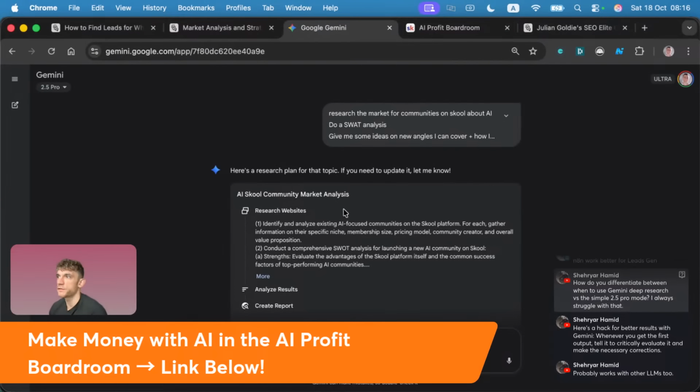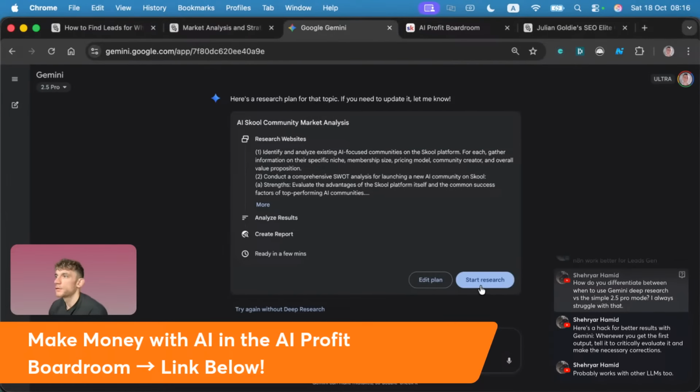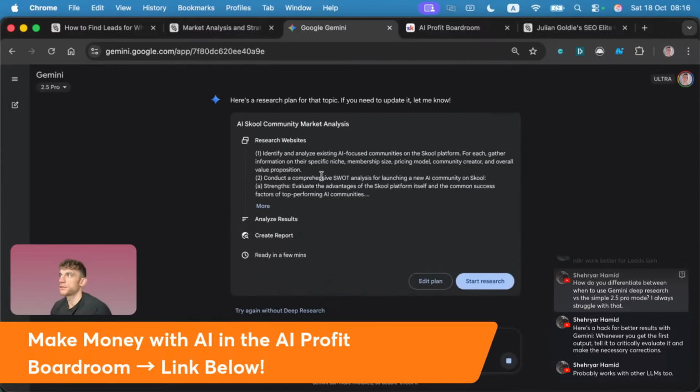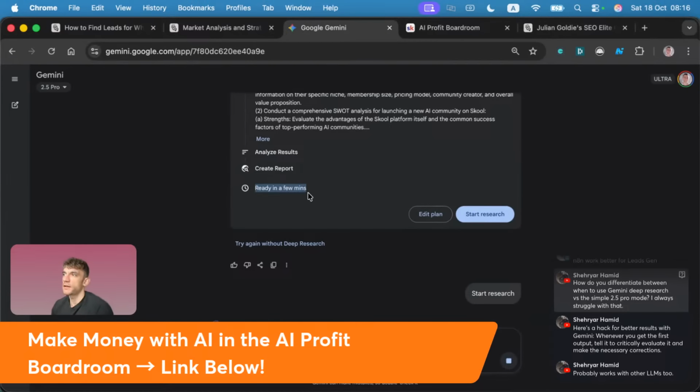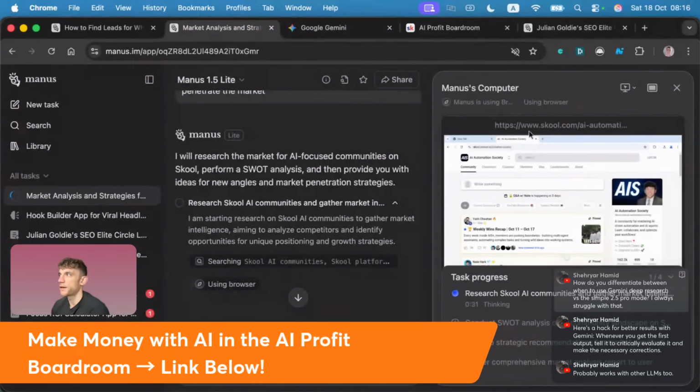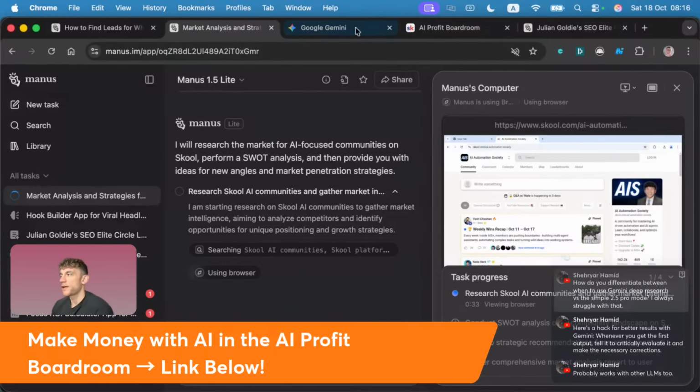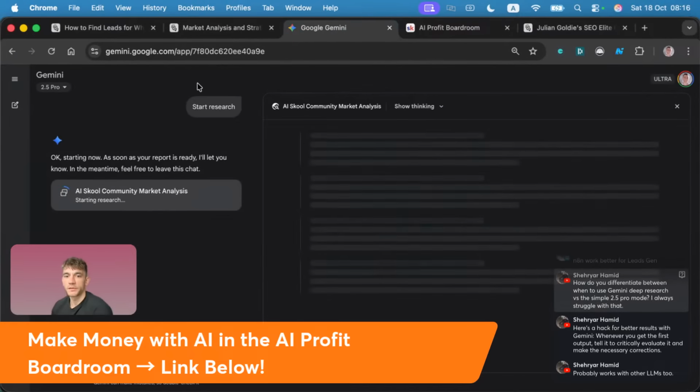Whereas you're better off just using an API, like you can see here. So if we click on start research, you can see it's going to be ready in a few minutes. So we're comparing side by side 1.5 Lite versus Gemini when it comes to deep research.